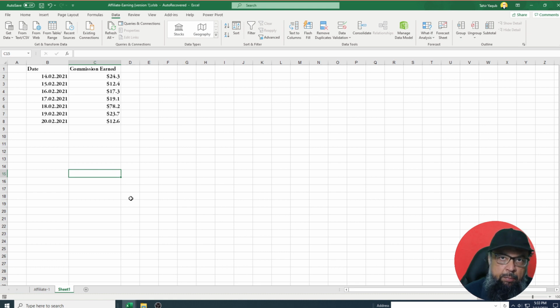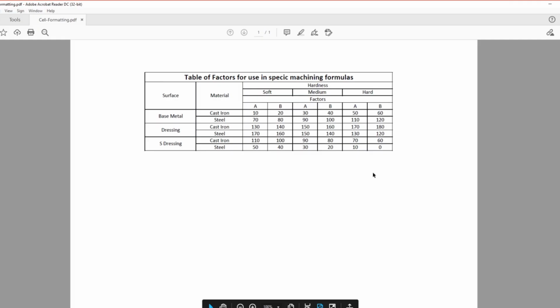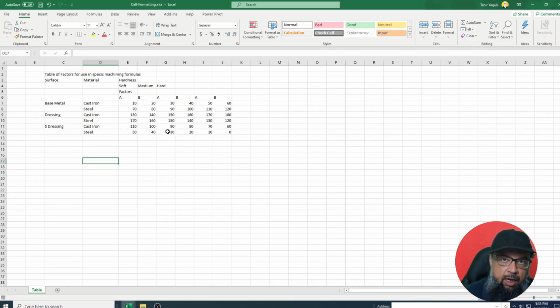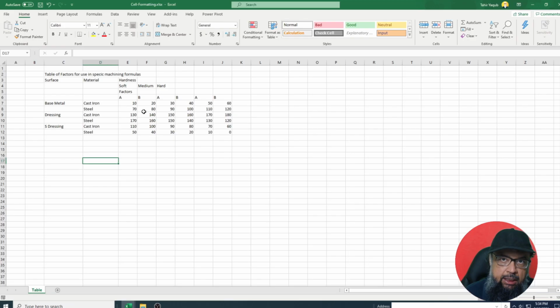So this was our tip number 4, and our tip number 5 is about formatting cells, merging different columns and rows. So this is my data, and I want to merge a few cells to achieve the result shown in this PDF. And if you have this PDF before you collect the data, then it is good practice to plan the way you want to collect data in the Excel spreadsheet.